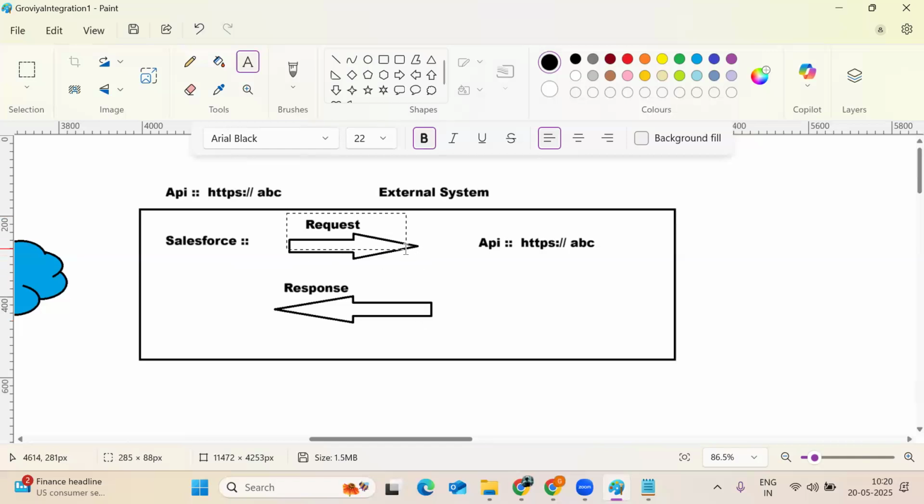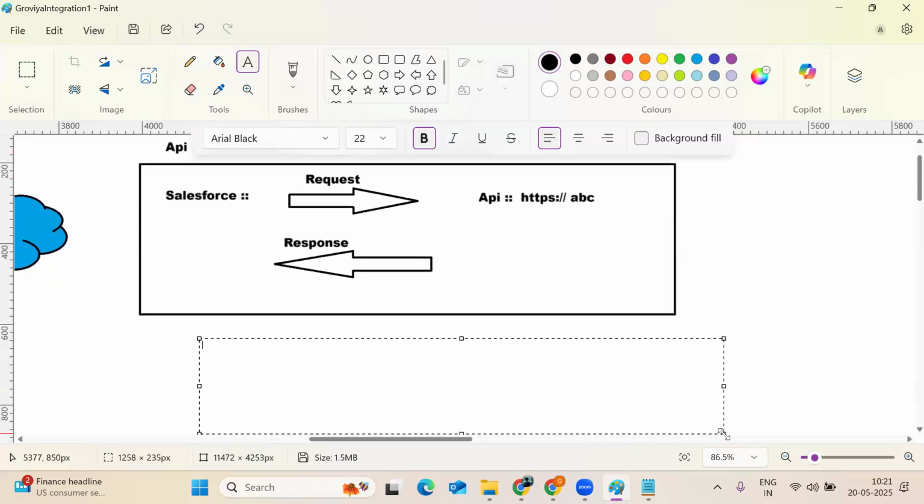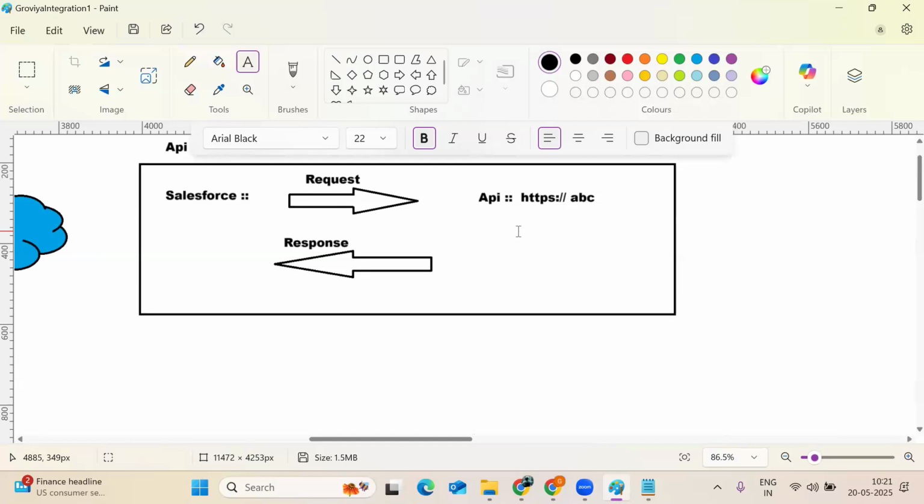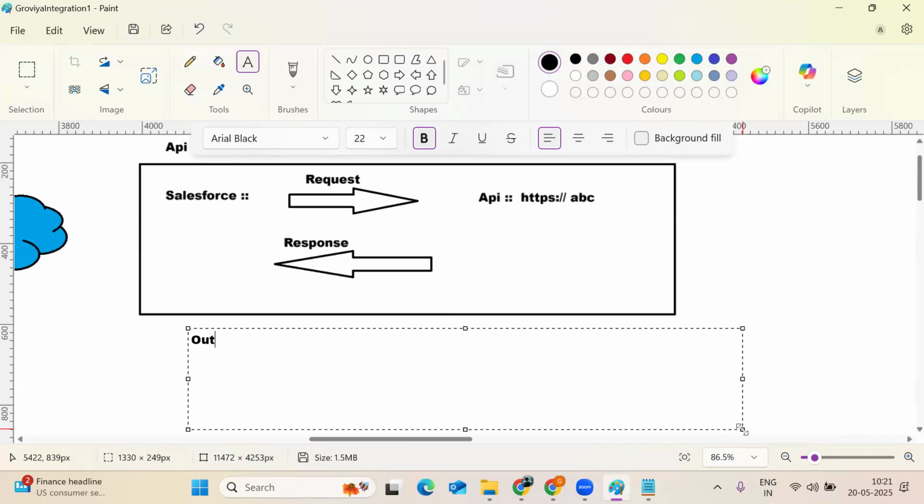Sometimes we also send data in the request. Whenever we initiate the request and we need some data from the API, we will also send some data, such as which type of data we want. So it will be outbound. We are sending some data along with the request. So check it with the help of the request, not on the basis of the response. All right. Yes, sir. Okay. So it's the outbound integration.